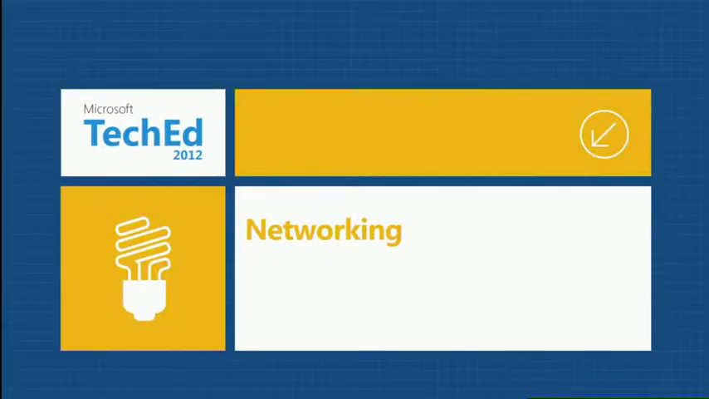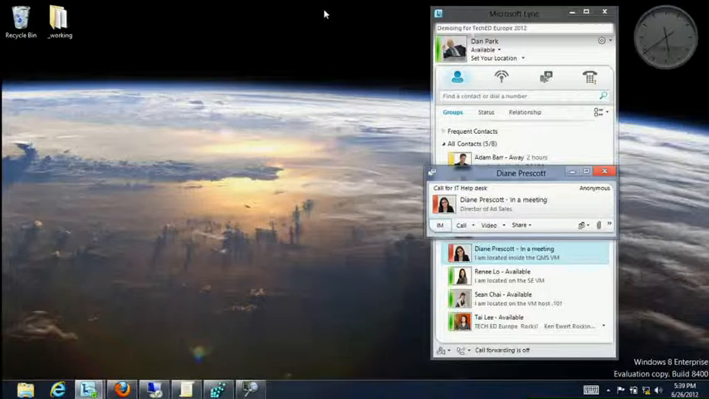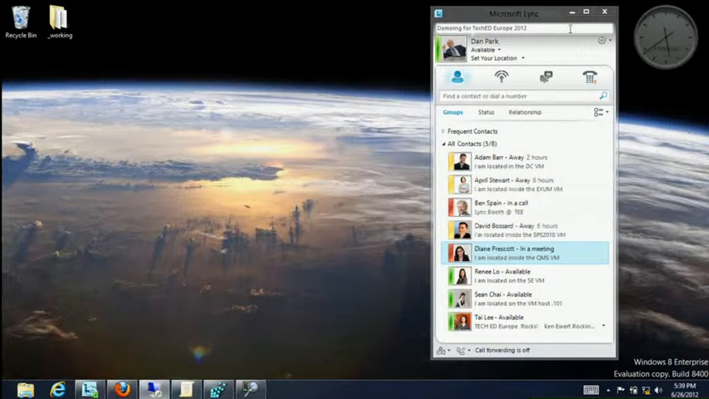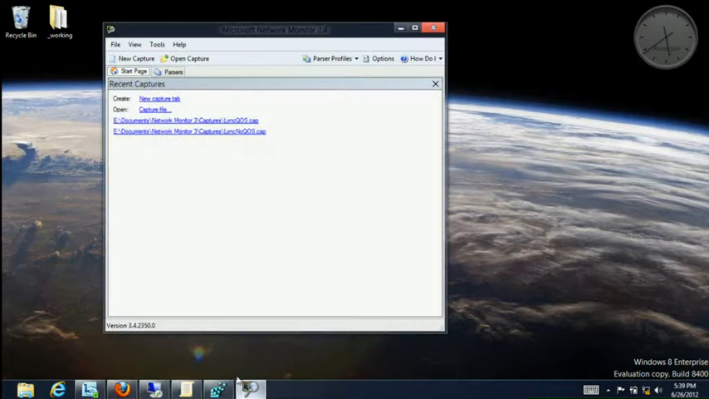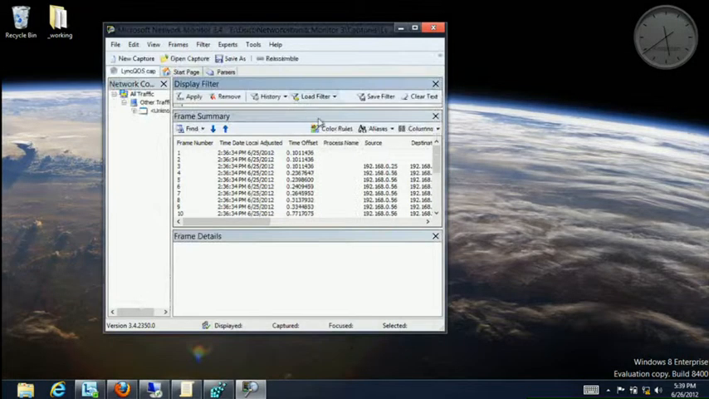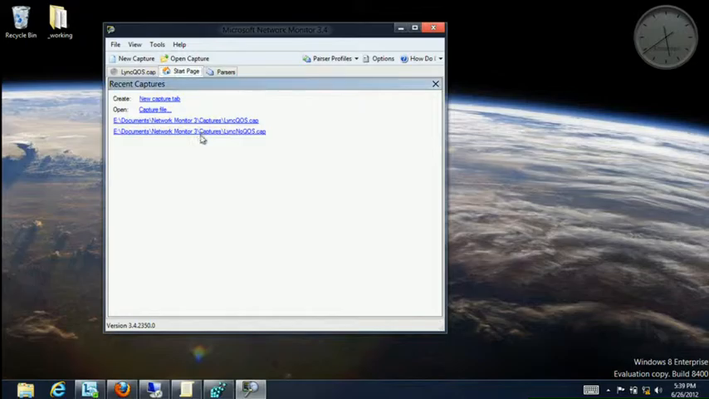So let's now look at that. Before the network went all haywire, this is the one demo where I thought it'd probably be a good idea to have a backup. So I took two network captures. This is Microsoft's beautiful and wonderful Network Monitor tool. Come on, load up.